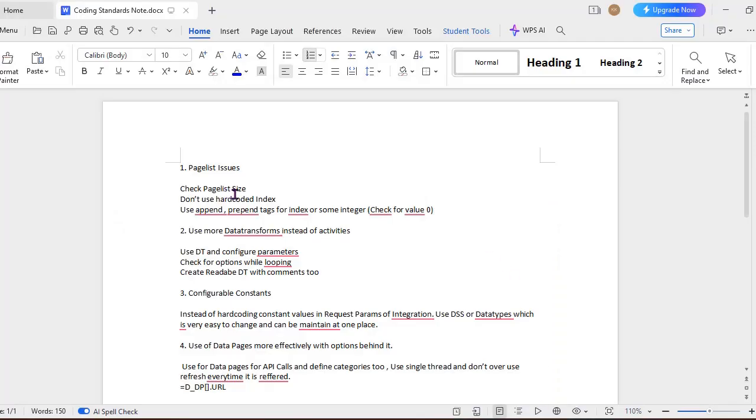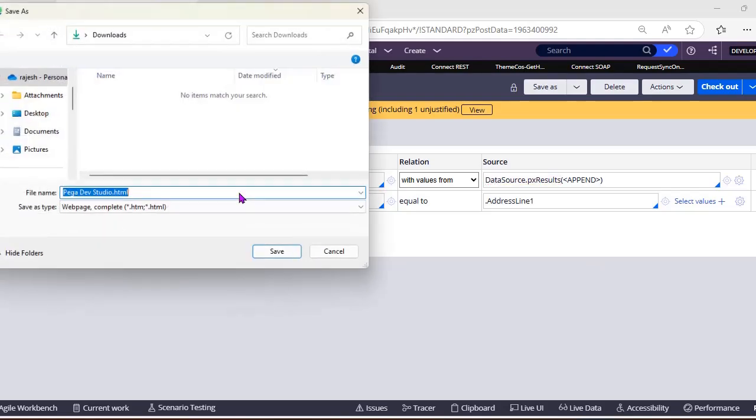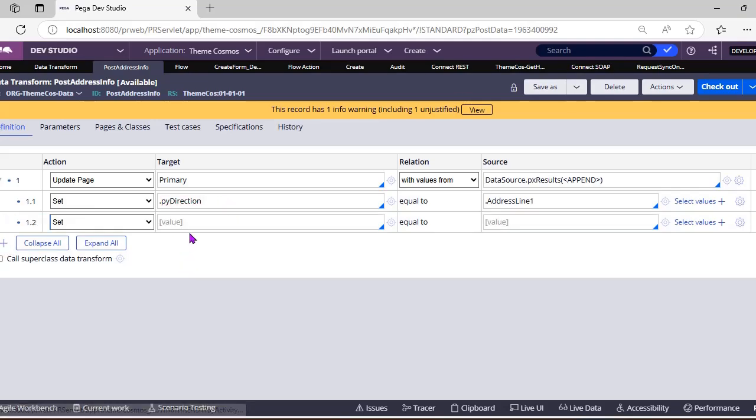Another thing is hard coding of the index. Don't hard code the index, because there might be instances where we add some values in between due to data messaging and so on. So try to use append while setting values, instead of giving the index directly like this. For example, instead of one, if you are setting a value here, such as dot some value, don't use this particular index. Use append or prepend based on your need. It will be useful.